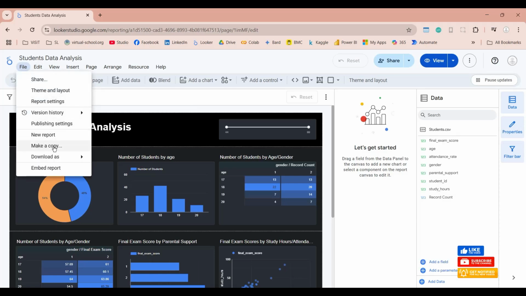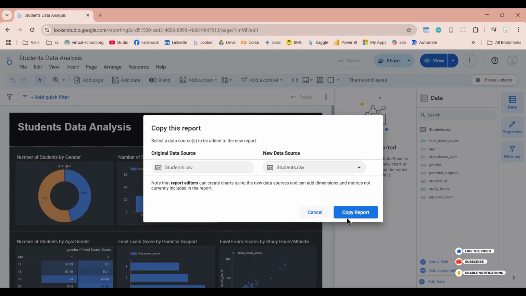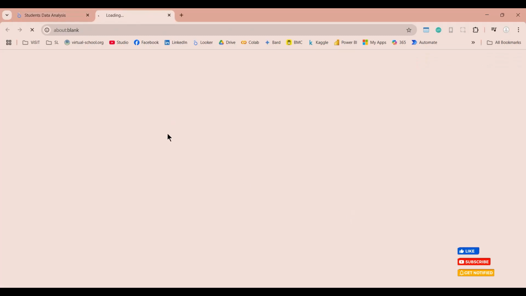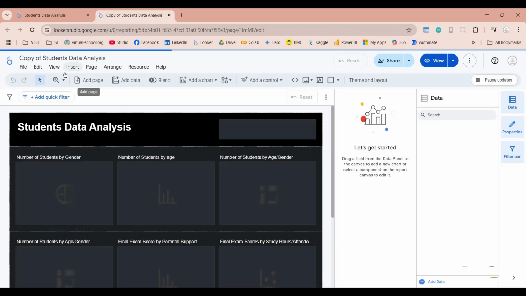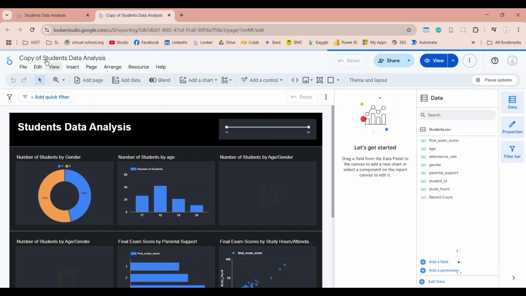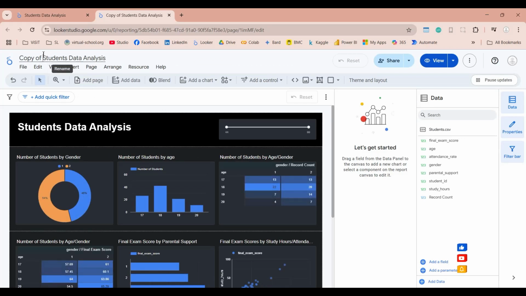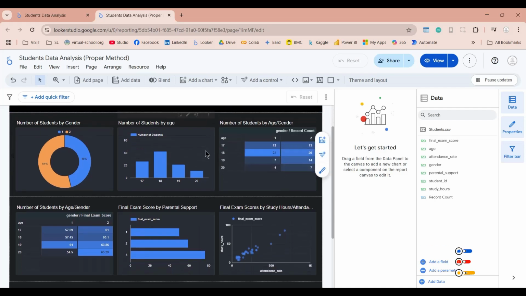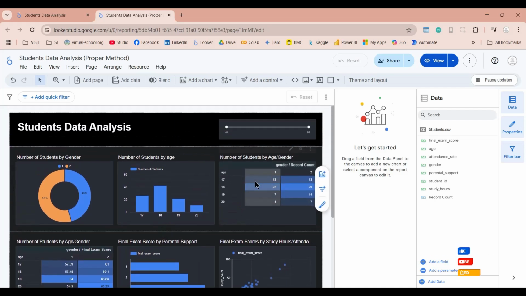make a copy of this report. And let's rename this to student data analysis proper method. So we will explore the proper method of this data mapping or data enrichment in the Looker Studio.